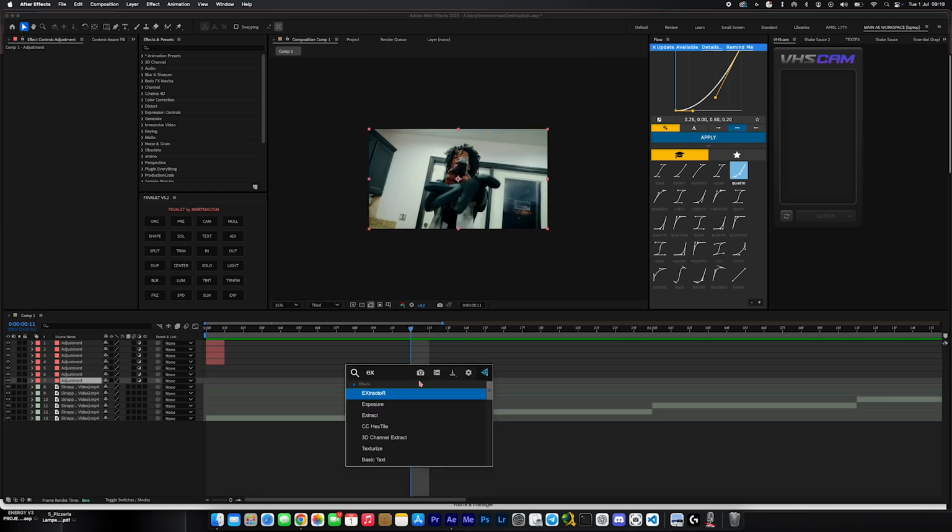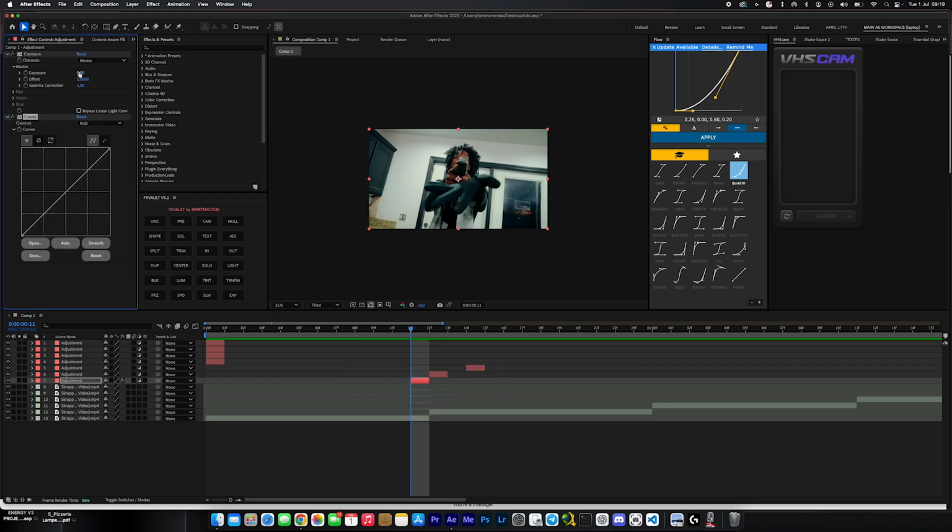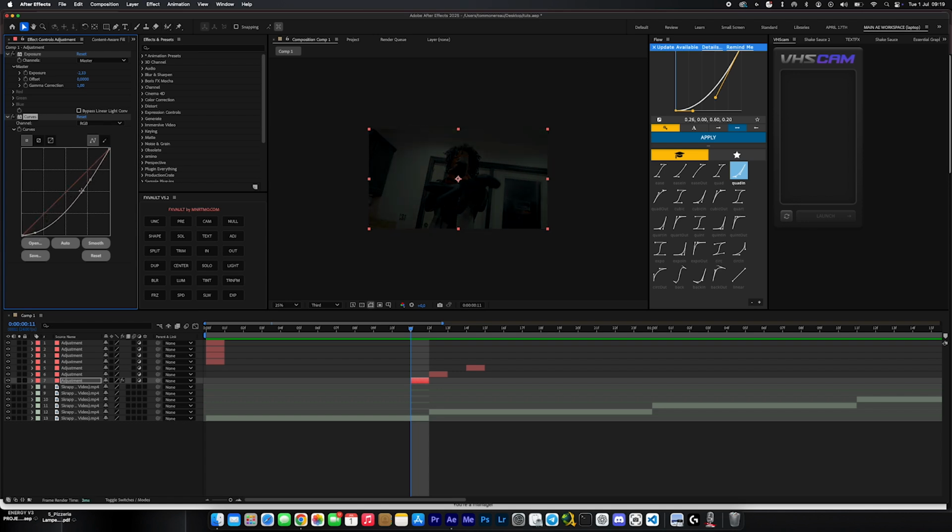So I'm gonna add an exposure first because I kind of want to underexpose the first clip. So I'm gonna add exposure and curves, and I'm gonna bring down the exposure a ton, and I'm gonna play with the curves, kind of just bring it down and try to get some high contrast in there. And I think this looks pretty cool.